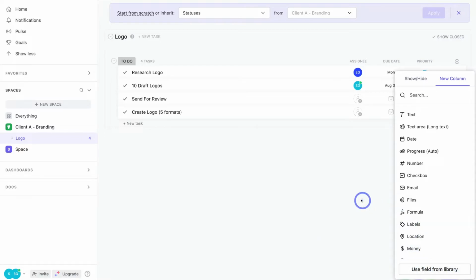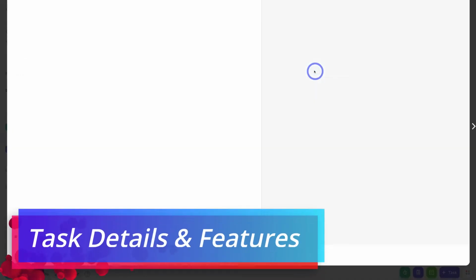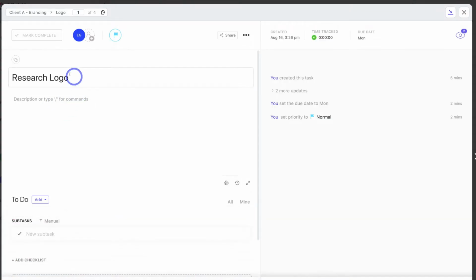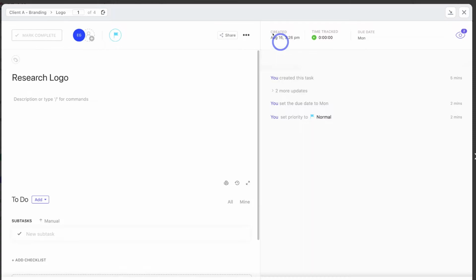Now, if we click out of here, we can also click on each of the tasks. If I click on this task here, that's going to allow us to navigate over here and add a description for this specific task. You can also navigate down here and add subtasks to each task. And you can see the recent activity for this specific task over on the right hand side. And if we navigate up to the 3 dots next to share, we can see our task settings down here. Next to that, we can see when this task was created, and we can also start time tracking.